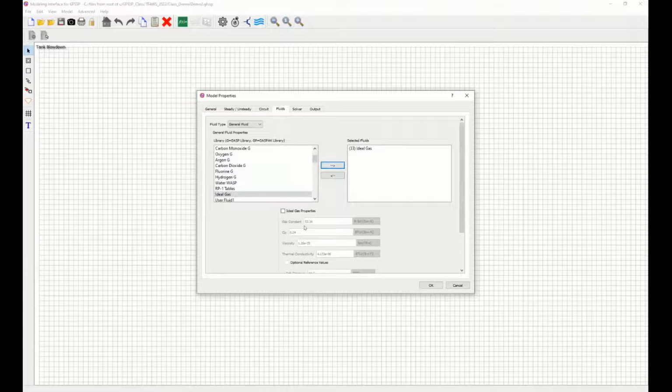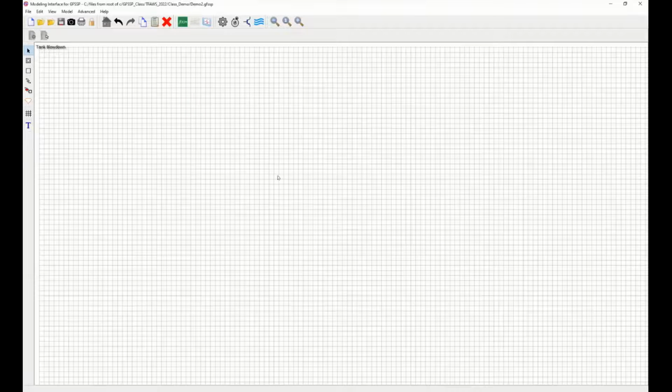And for air's ideal gas properties, if you have an ideal gas, you'll have to provide all these things: gas constant, C sub P, viscosity. And for air, it's already there. So I'm going to use that one. So I select the air here.